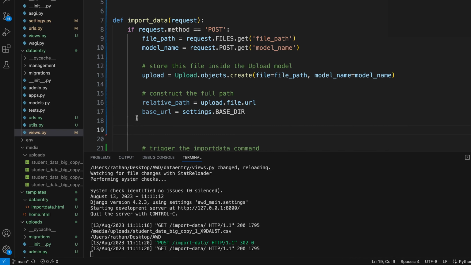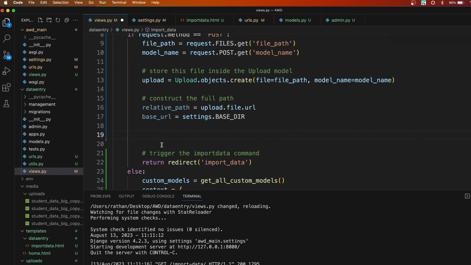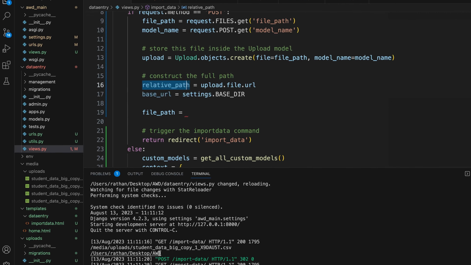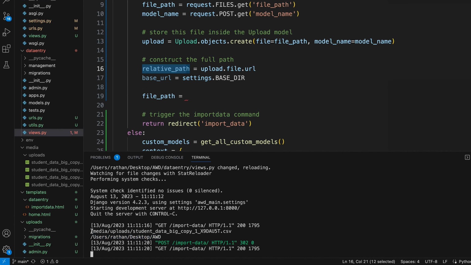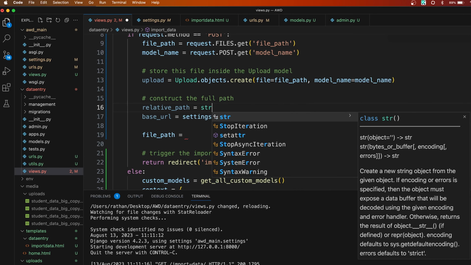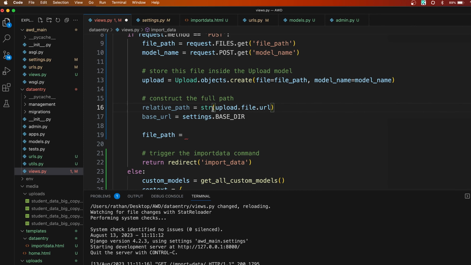How to do that? It's simple. I'll say file path is equal to, I will simply concatenate this base URL and relative path. So that will be base URL, and after this awd / this will come. But before that, for concatenating we have to convert this to string. I'll cut this and say str. You have to put that inside the str method, otherwise you cannot concatenate two things, right? So only strings can be concatenated in Python.